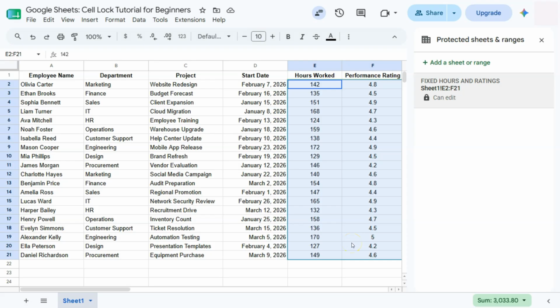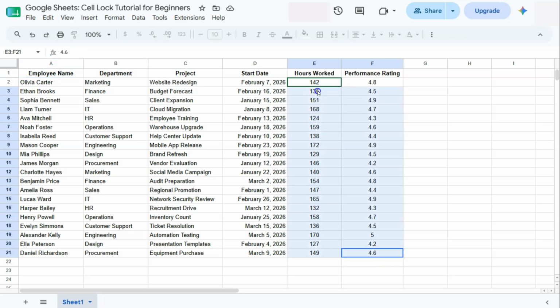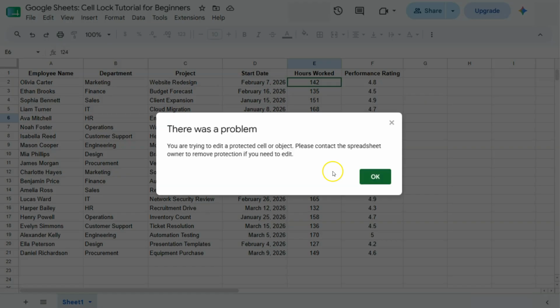So if my coworker or my collaborator would try and open this same file and try to edit this part, let me open another tab. So here we have the same file. If I try and open or edit these parts right here, if I double click on it, it will tell me that you are trying to edit a protected cell or object. Please contact the spreadsheet owner to remove protection if you need to edit.